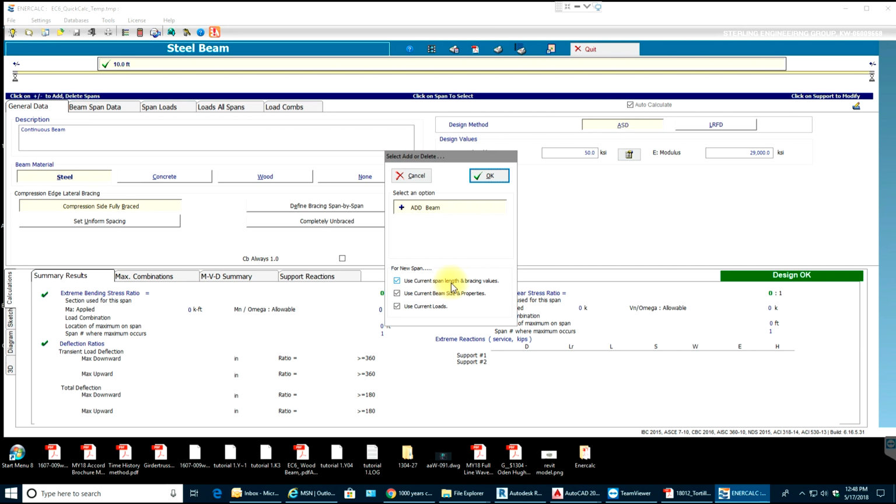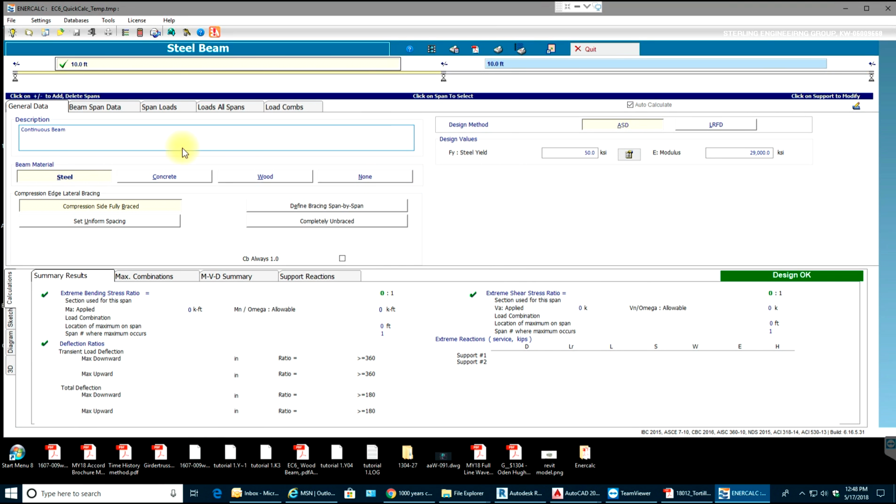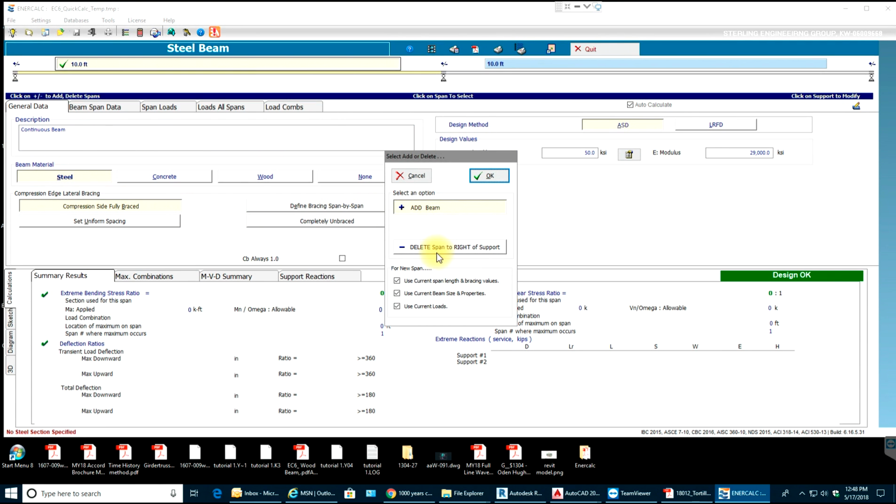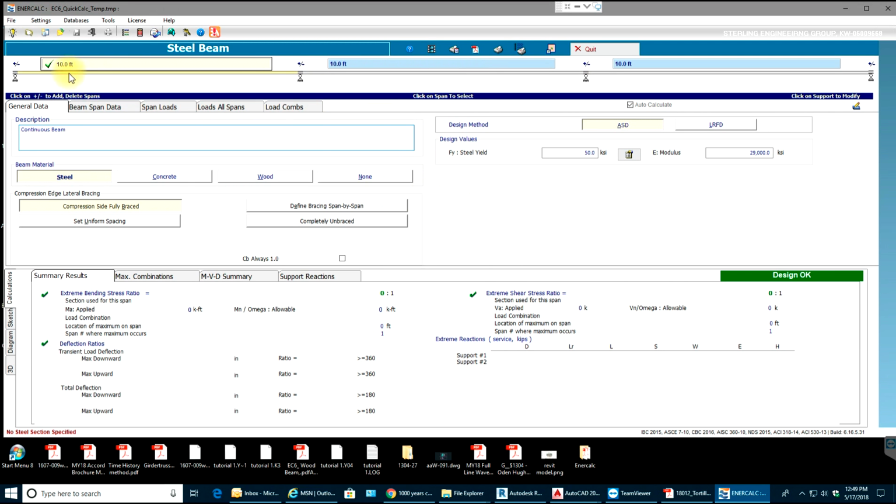I'll check current span, length, bracing values, and beam size properties and everything. I'll select OK. And then again, I'll add one more and I'll select add beam. If you want to delete, you can select the delete span right of support and it will delete a beam, but I wanted to add one more beam, so I'll say add beam, select OK. So as you see, I have three spans of 10 feet in here.